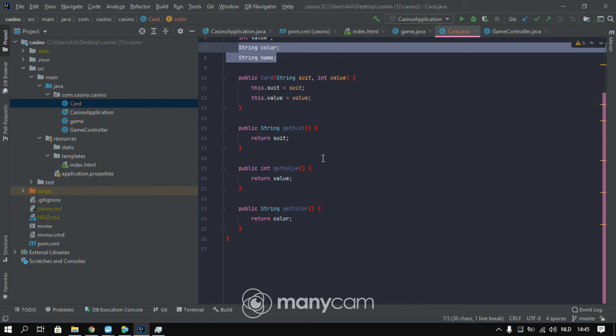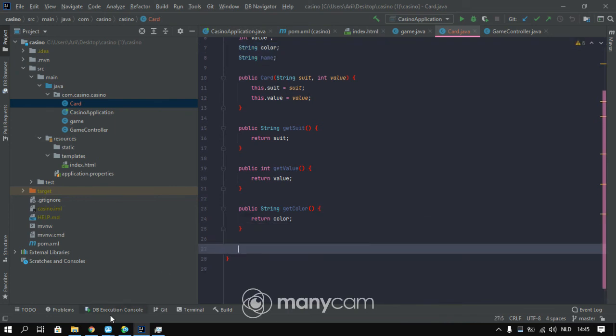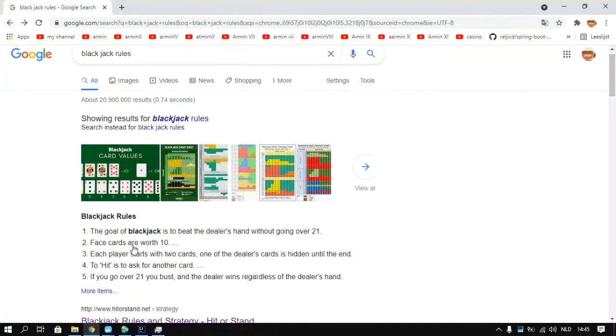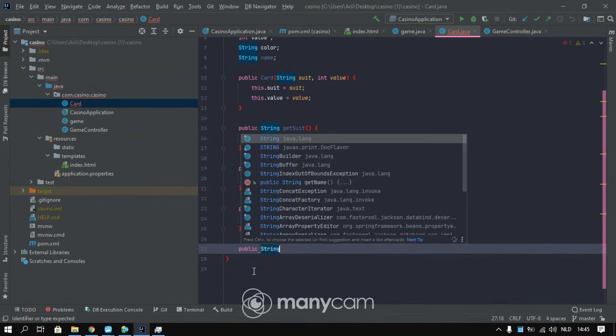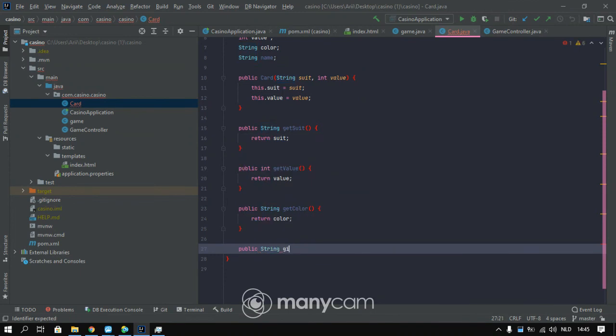Let me do it like this. I want to give a name to my cards. How am I doing that? If you remember, it says face cards are worth 10, and we have to make a method here to do that. In other words, I'm making a public method returning a string, called give name. It accepts nothing.